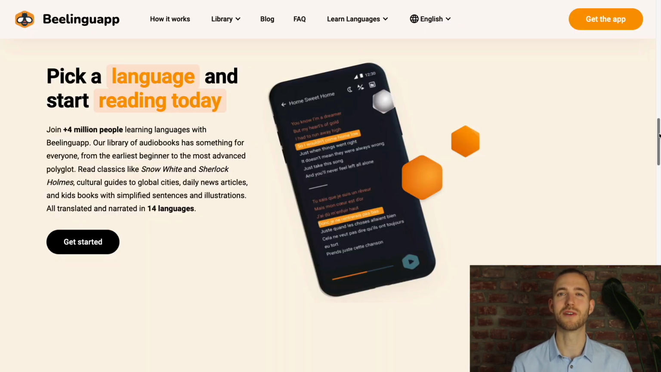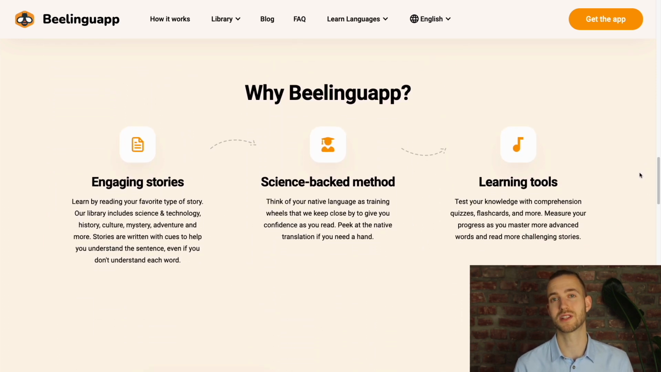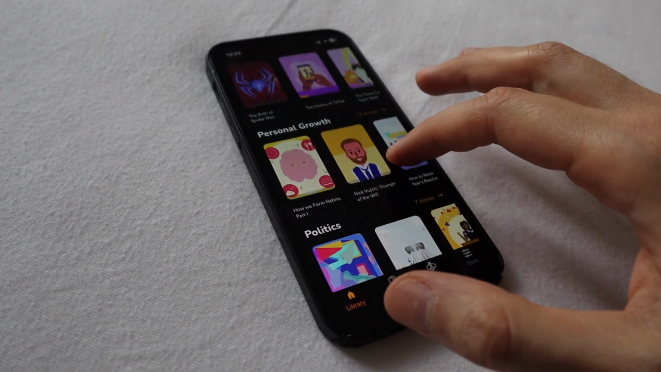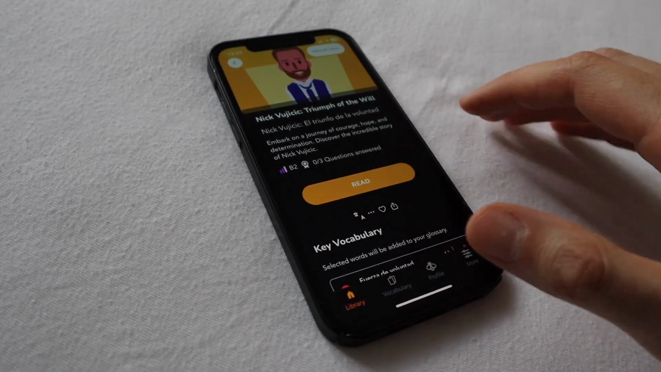In this video, we will first have a look at the science behind the learning methodology that this app uses. Then we will review the app in detail and compare the pros and cons, as well as the free with the premium version. And last but not least, conclude and find out if you should use this app or not.